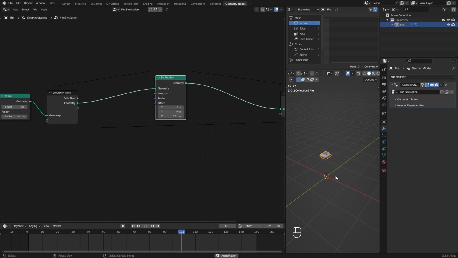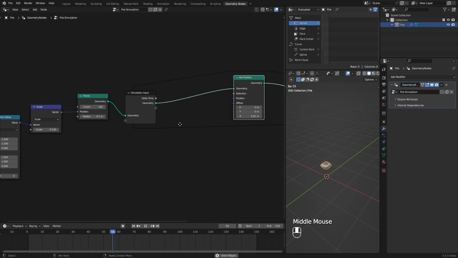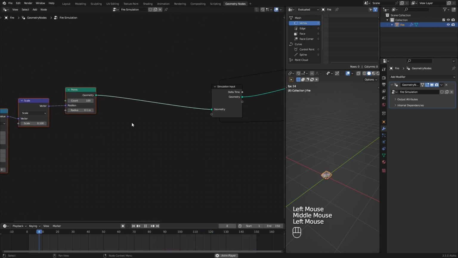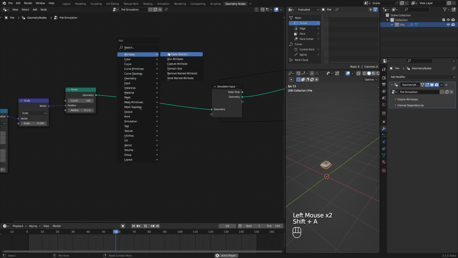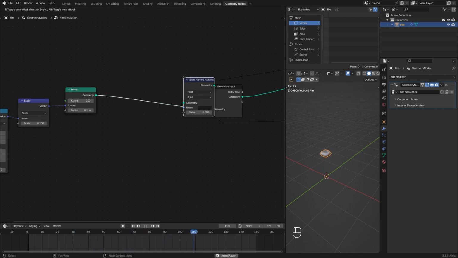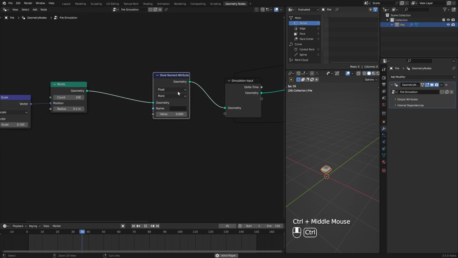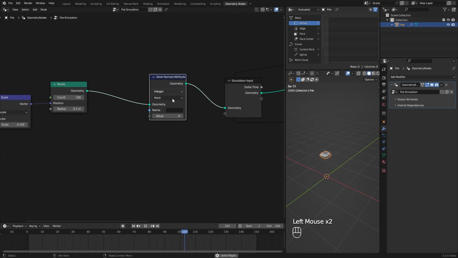Right now, all of our particles go up at the same time. I want them to go one after the other, one particle at every frame. For achieving that, I like to use attributes. First, I will create a new store attribute node before the simulation input. Set data type to integer and let's call it something like spawn number. Set it to 0 for now.